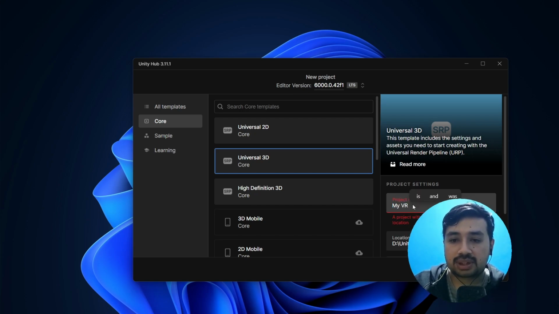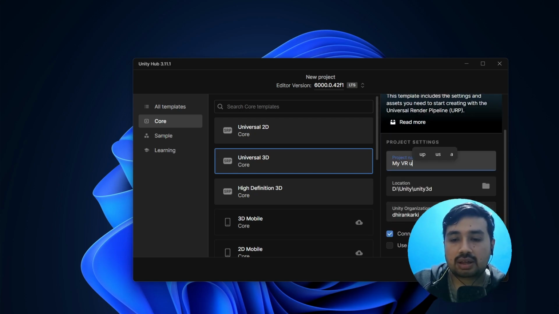You can name it anything. You can click this button if you want, but it is not required. It is for Unity Cloud, which is for connecting and managing with different teammates, so it is not required here. And you can simply create the project.